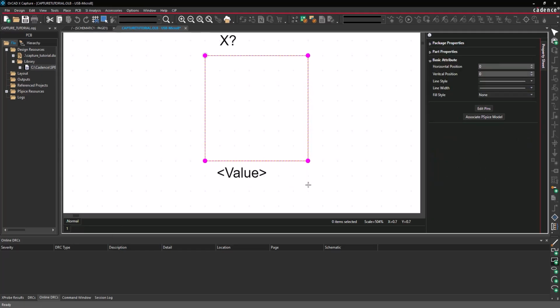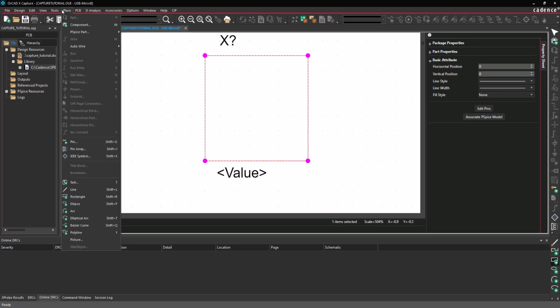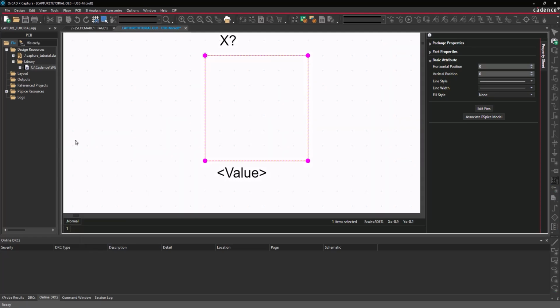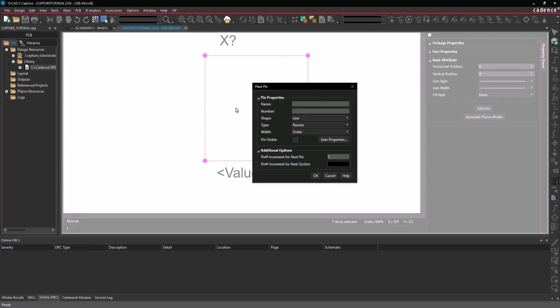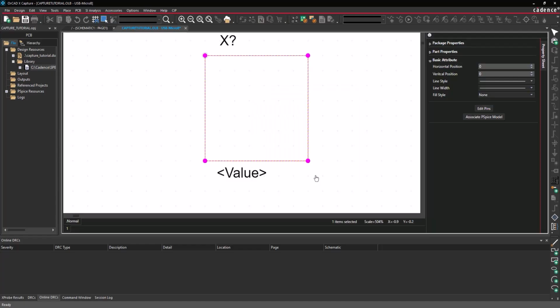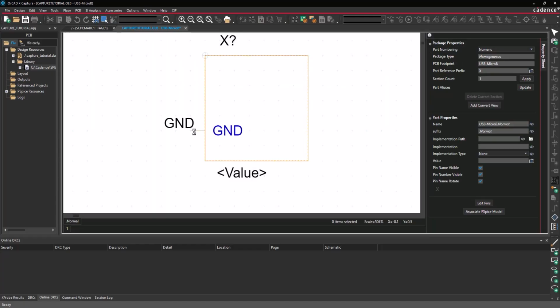Now let's place the part pins. Select Place Pin from the menu. We'll start with the ground pin. Enter ground for the name and number. Set the shape to short and the type to input. Click OK to place. Click a location on the part boundary to place the pin.